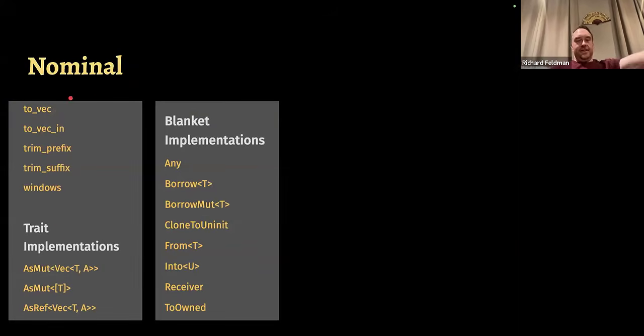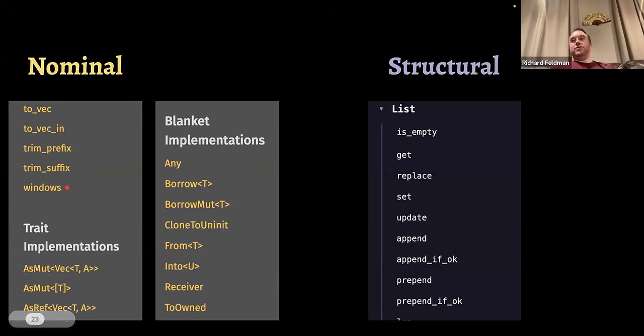You get this categorization, like in the Rust docs again, where it's trait implementations, blanket implementations, the plain old ordinary stuff. I would just rather have the structural thing where here's the list. That's it. I have this thing called a list. Here's all the operations that it supports, all the associated functions. There is no categorization of where these things come from. It's just a plain flat list.